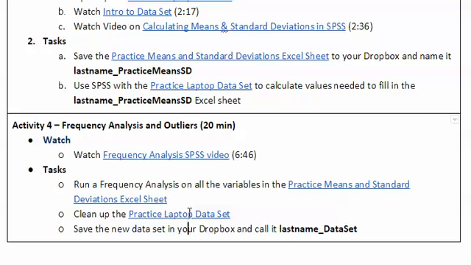And I want you to clean up the data. So there's some problems with the data, and you're going to use a frequency analysis and watch that video just to see where those problems are. And then I want you to save the new data set into last name and then data set.